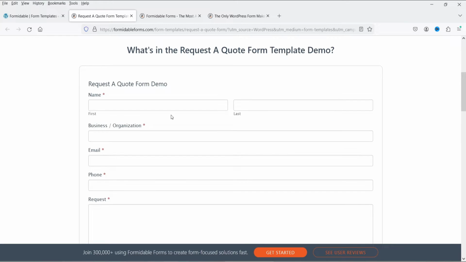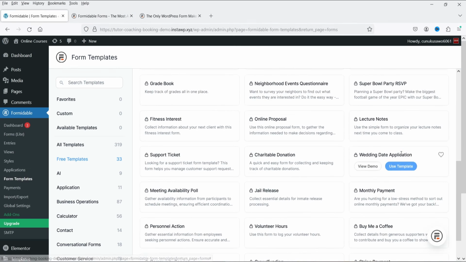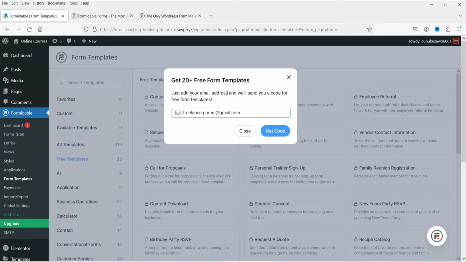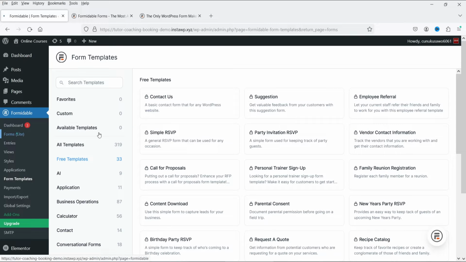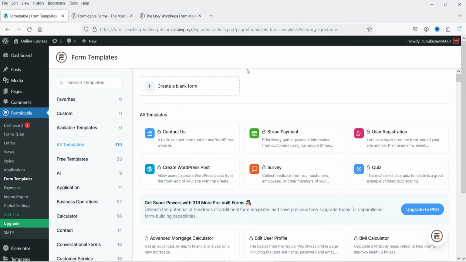Request a code form, name, business, email, phone, and request. Now if you want to use this form, you can simply click on use template. Now it will ask you to enter your email address and it is going to send a code on your email address that you need to use to get these templates. So you can add your email address and get code, and after that you can use these pre-designed templates. All right, let's go back. Click on add new and create a blank form.